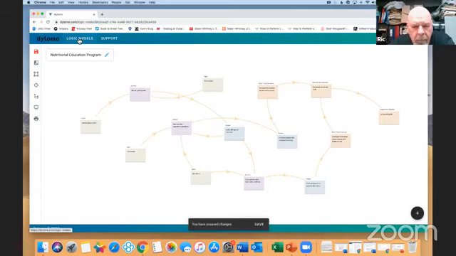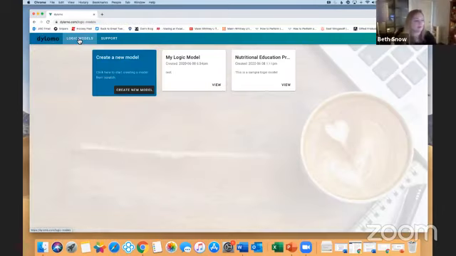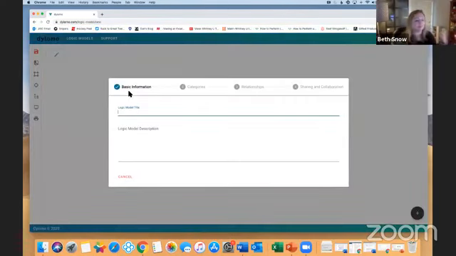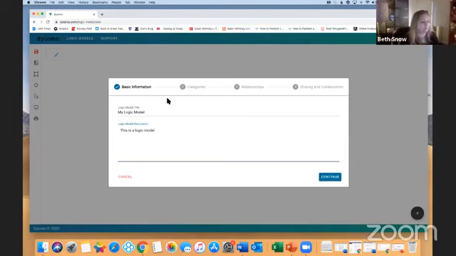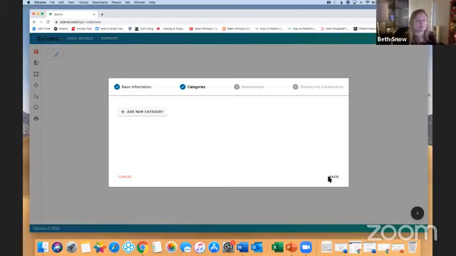So I'll click back here on logic models to go to this original page. And there's this blue box here, create a new model, click that. And now it brings up a little menu to get you started. So you give your logic model a title. You can give it a description. Continue. And here is where you get to pick the category.